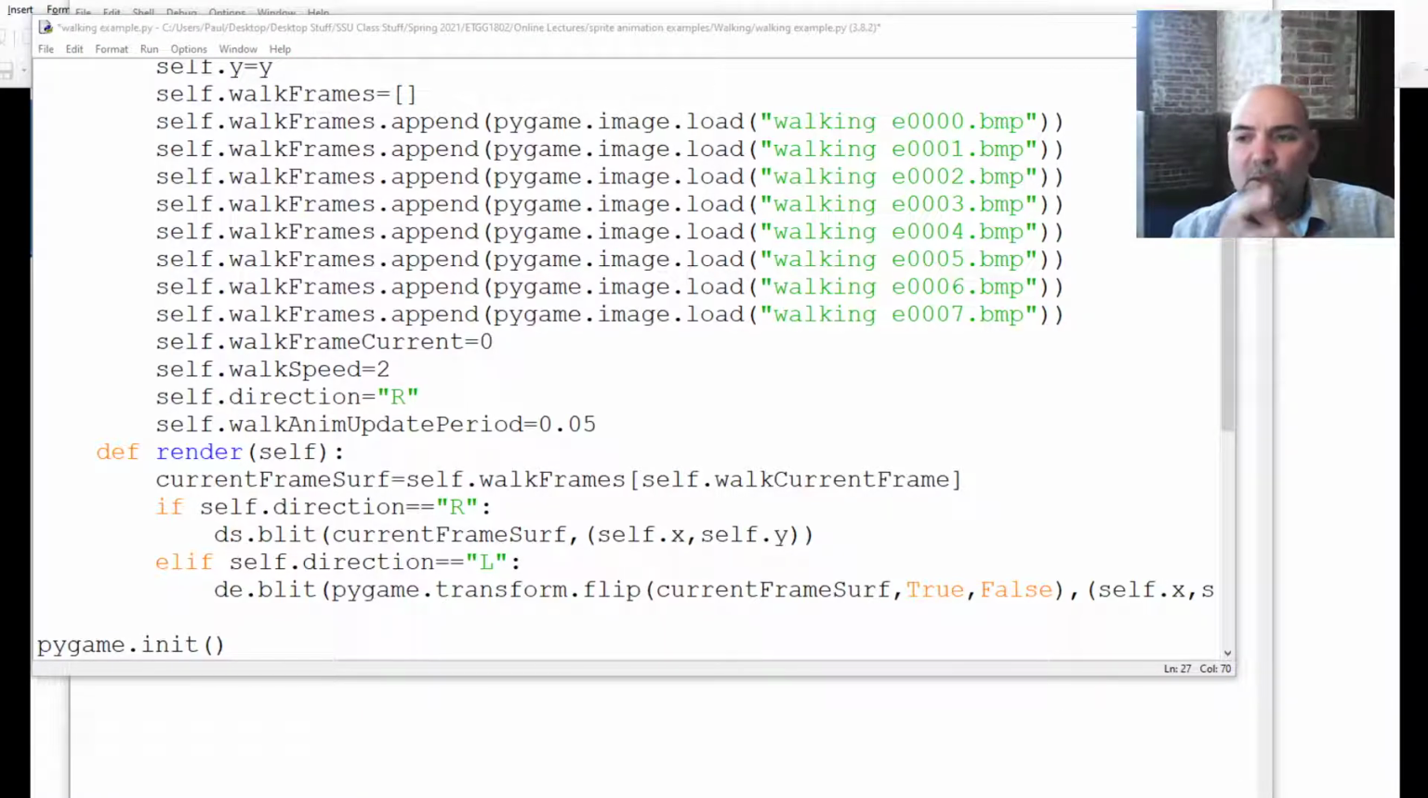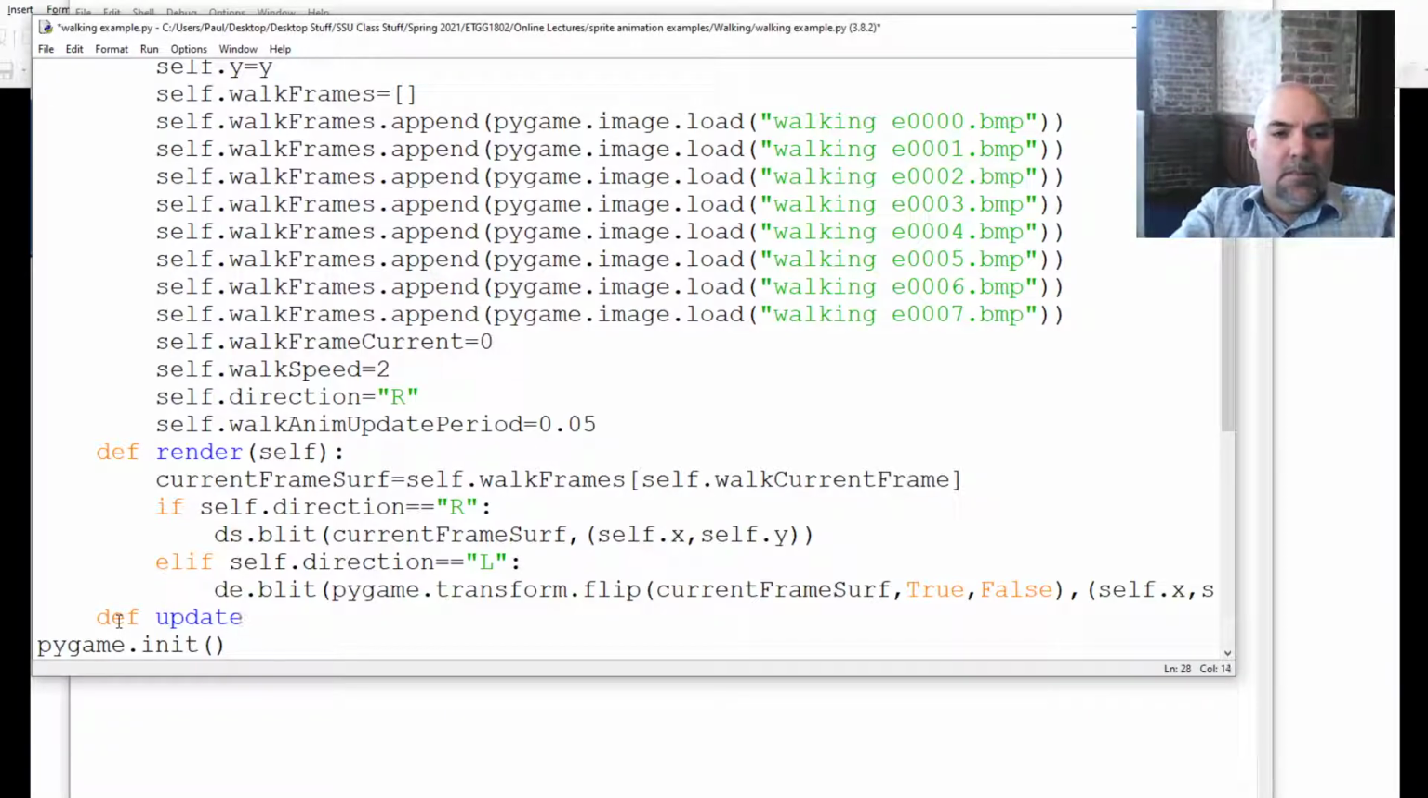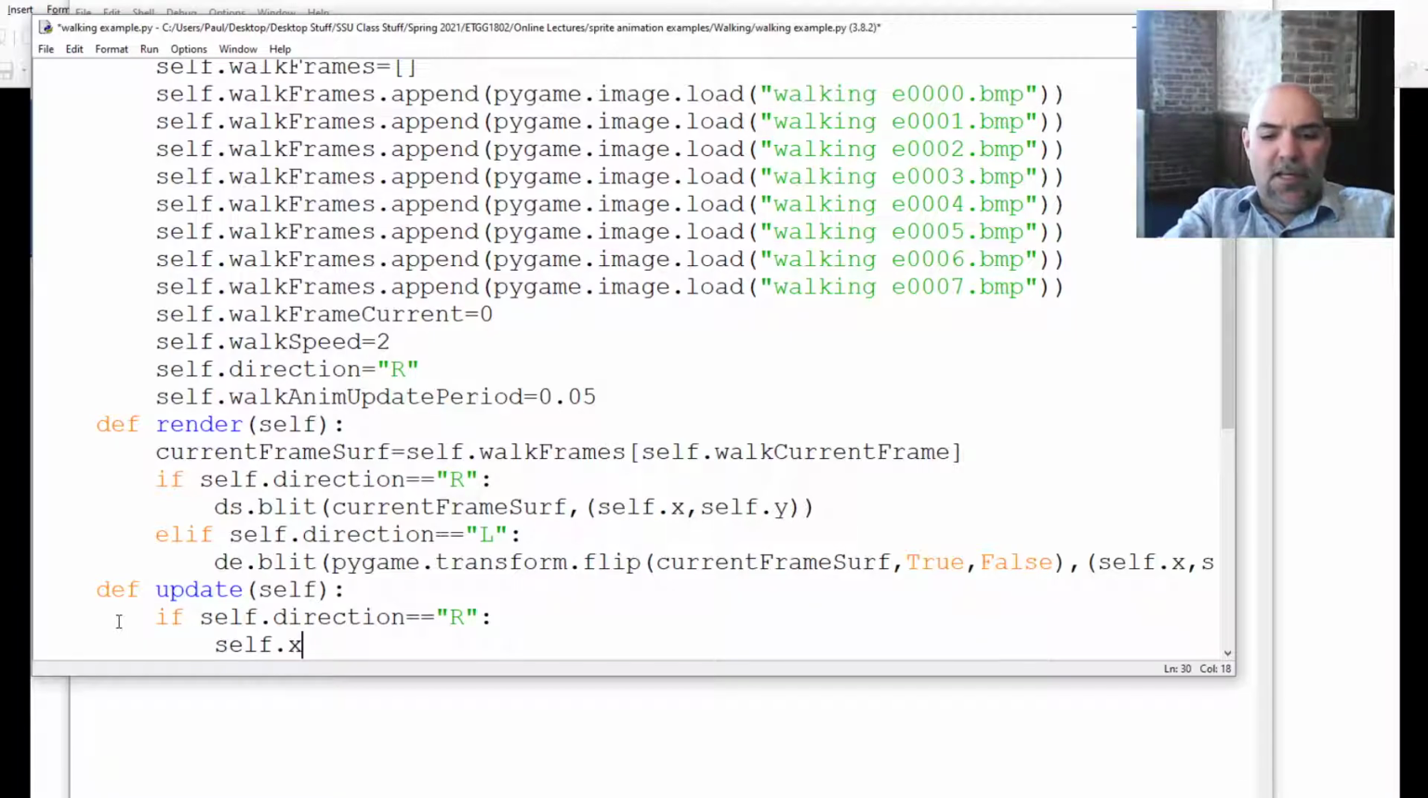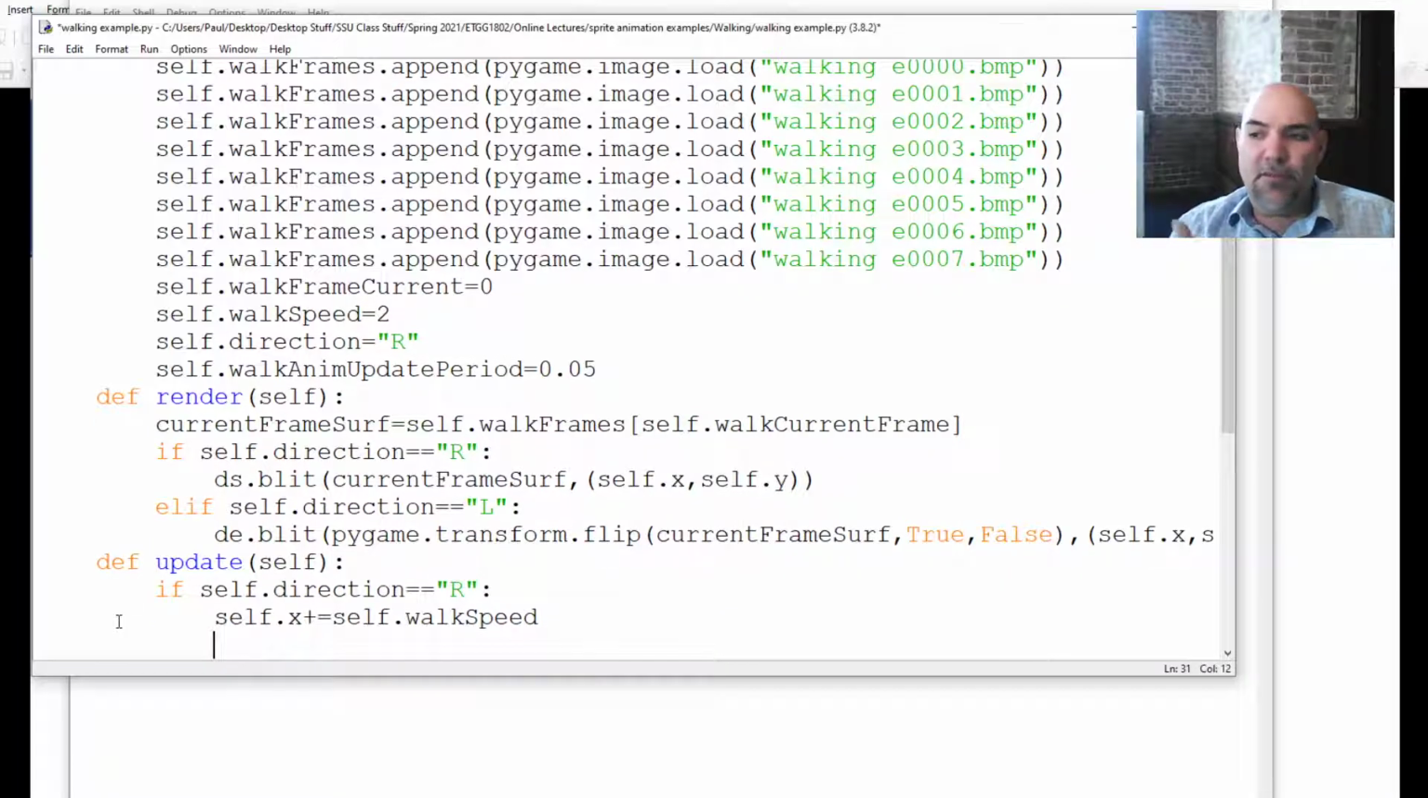There's also something else we probably ought to do as well, and that is, let's make another method to update the knight's position, so self. And in this case, the update, we're going to use the direction to update their position. So in other words, for update, I'm going to say if self.direction is equal to, let's keep the way we did before, to the right. Then to move to the right, we're going to say self.x plus equal self.walk speed. That's what I called that. So if they're moving to the right, we're going to add to it.